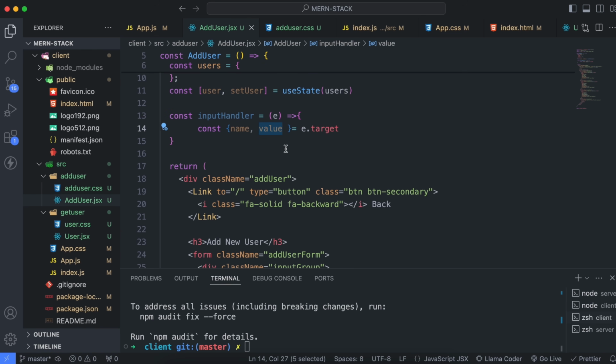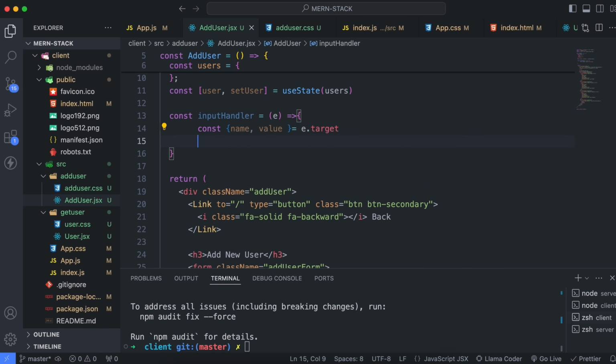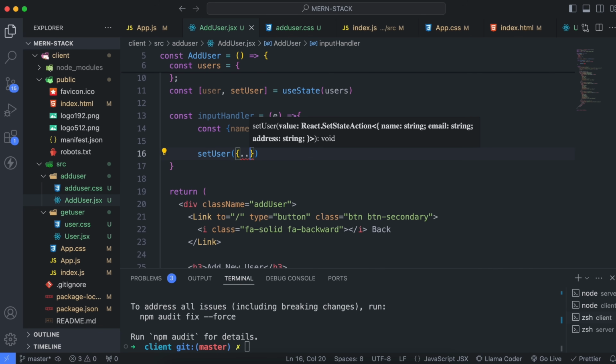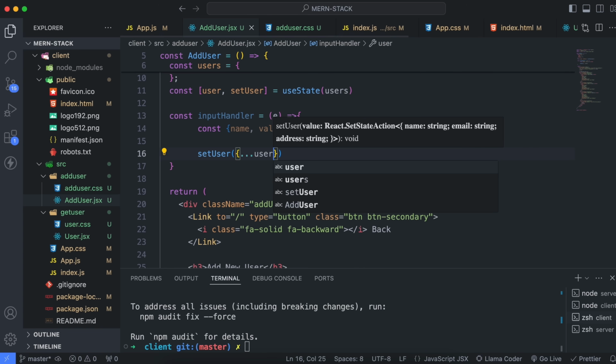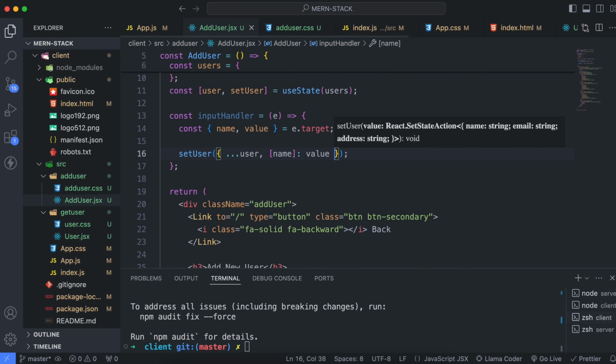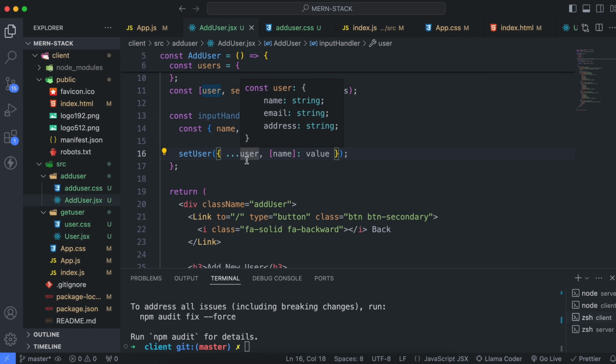Once this is done, we will be using the spread operator to update the user state with the new value of the property specified by this name. For that, just type setUser, which is provided by the React hooks. We have already used setUser here. So here we will type dot dot dot user, which is basically the spread operator, and inside here we will pass name and value. Here the spread operator is used to copy the current value of the user state and then update the specified property with the new value.